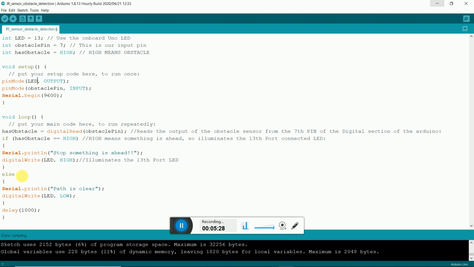Else, if there is no object, that means this HIGH will be LOW, so there will be no signal. So println "Path is clear." Digital write LED will be LOW. That means when there is no obstacle, the IR sensor will not send any input signal to the board, so the LED will not glow. And delay 1000, that means 1 second. So this program will execute after every 1 second.